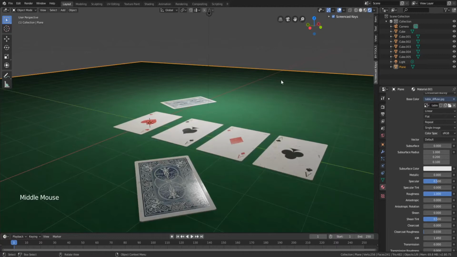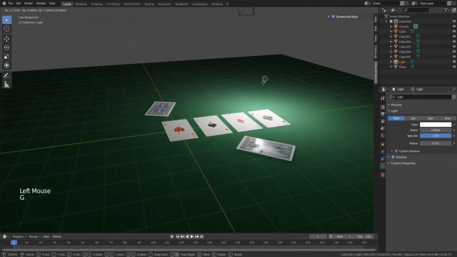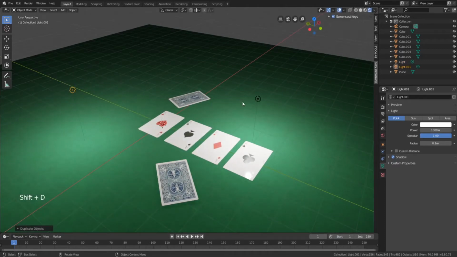Let's talk about rendering and lighting. So again, clicking here, this is the light. And just like everything else, you can hit Shift D and make another light. Now, down here in the light tab, you've got different options.